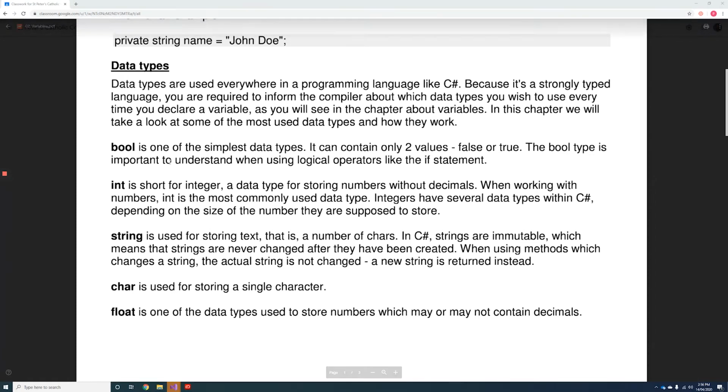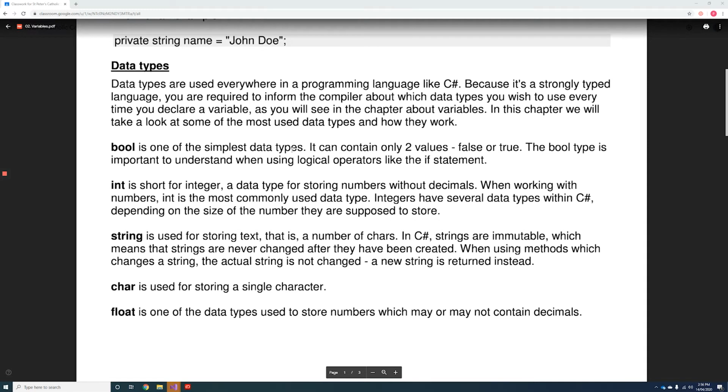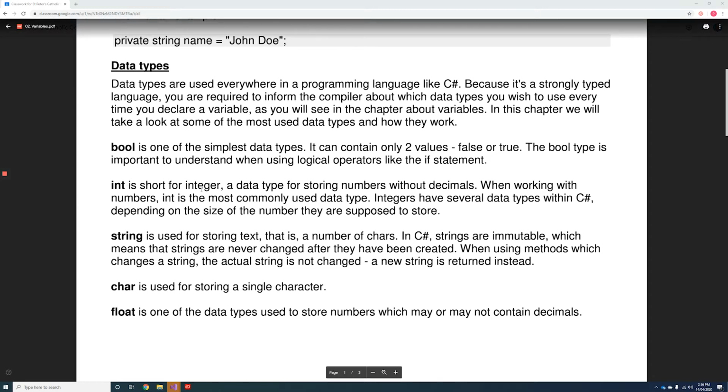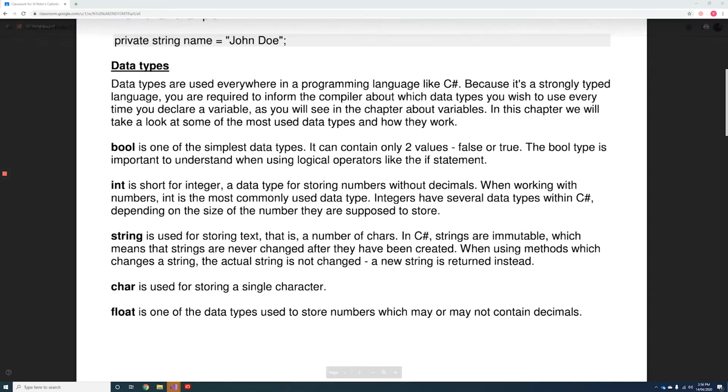The first type is a bool. A bool is a boolean, true or false, yes or no, used when you have a logical state, for example if you've got one or two options. You've got int, which is short for integer. This is a data type which is a whole number, positive or negative, most often used for counting, and we'll be using this quite a bit in our loops and arrays.